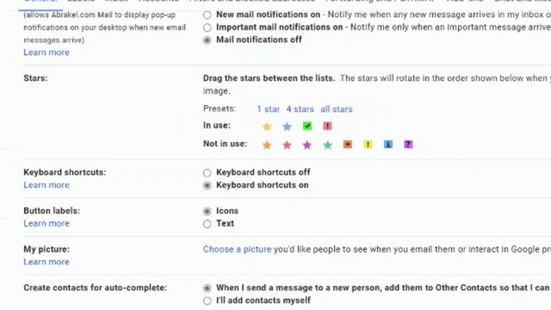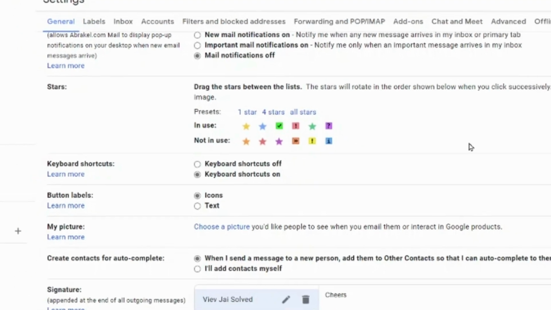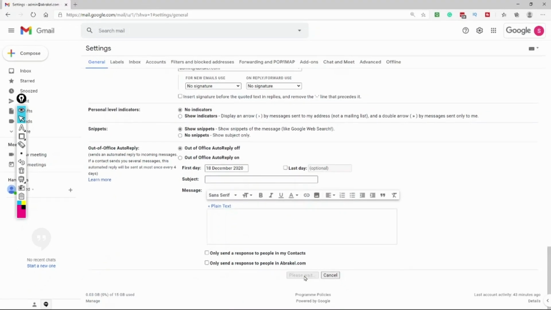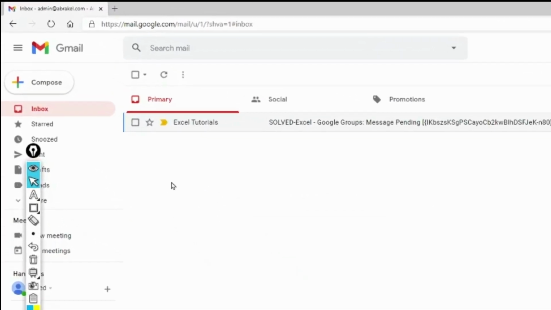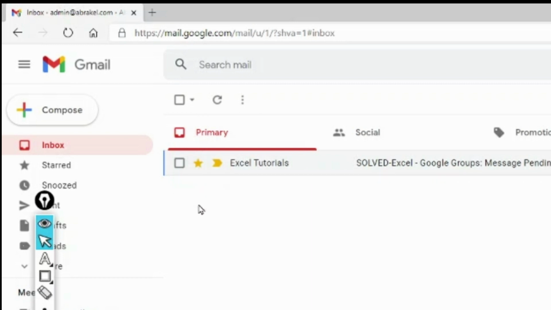So what I can do is very simple. In case I want to add one more, I just drag and drop over here a green one, maybe a purple question mark, and again I go down, click on Save changes so that the changes are applied, and in my inbox, if I click it one time, it is the golden one. Here it shows me the name, it says star. If I click it 2 times, it says a blue star. If I click it 3 times, it says green check, 4 times red bang, 5 times green star, 6 times purple question, and back to no star.